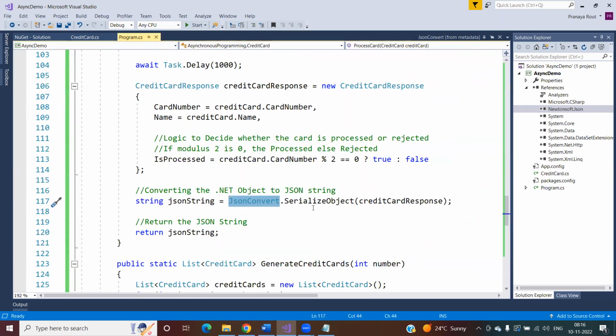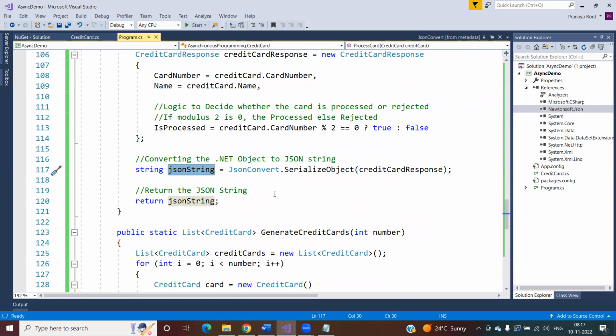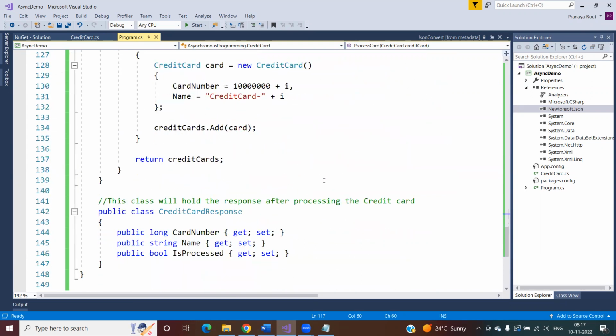So what is the use of SerializeObject? Whatever type you have, you will convert that type to a JSON string. What I'm returning, that JSON string, is a normal string, but it will be in the form of a JSON object. And I'm simply returning that JSON string. For converting, I'm using JsonConvert.SerializeObject.